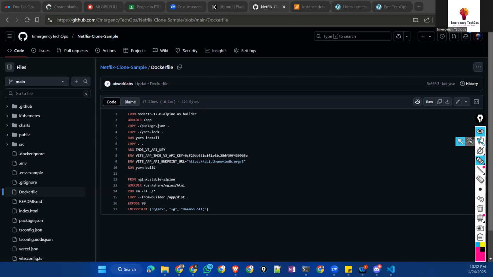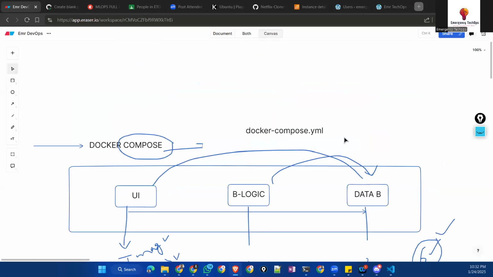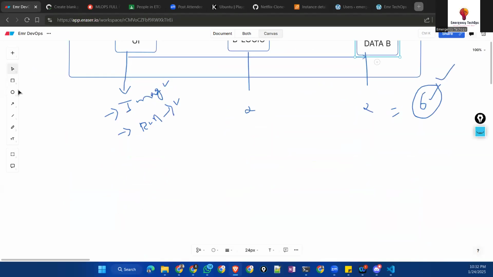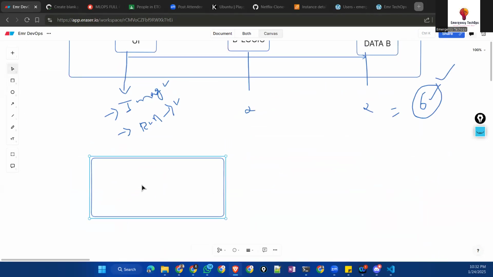So whenever your application works with a DB, now I have my application here, the front-end container, and the logic also here.